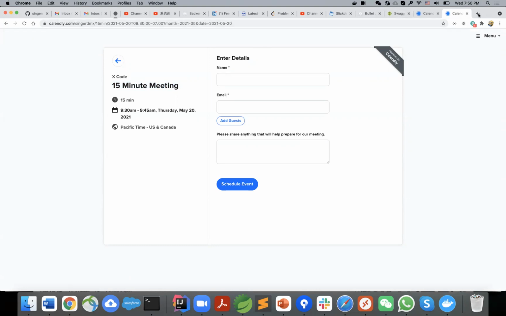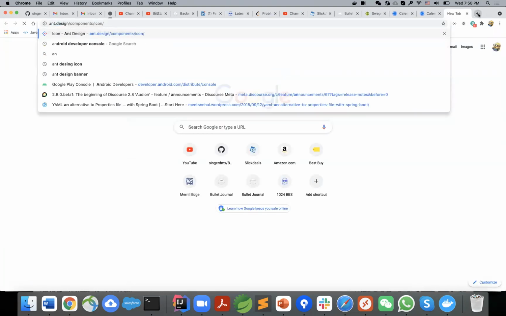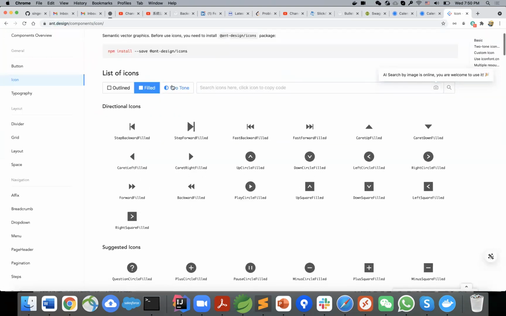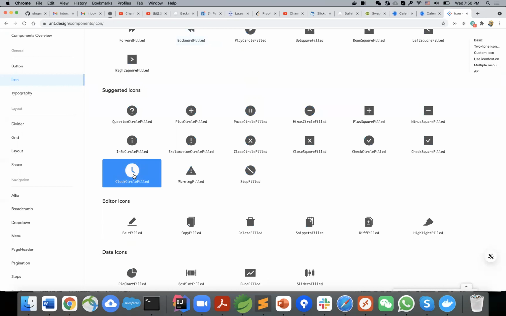I mean, when you use Ant icons, you don't have to use the outlined ones. You can try to find something here, maybe filled, right? Or even this one, right? Not only the outline, right? So you can have different ones. I think it's using this one, right?